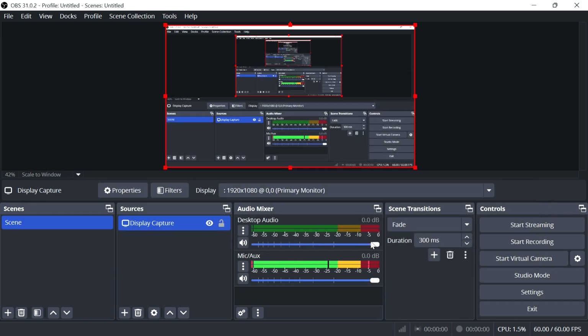Make sure both of the sliders are turned up for the tracks that you want to go and record, and then you could just press on Start Recording.